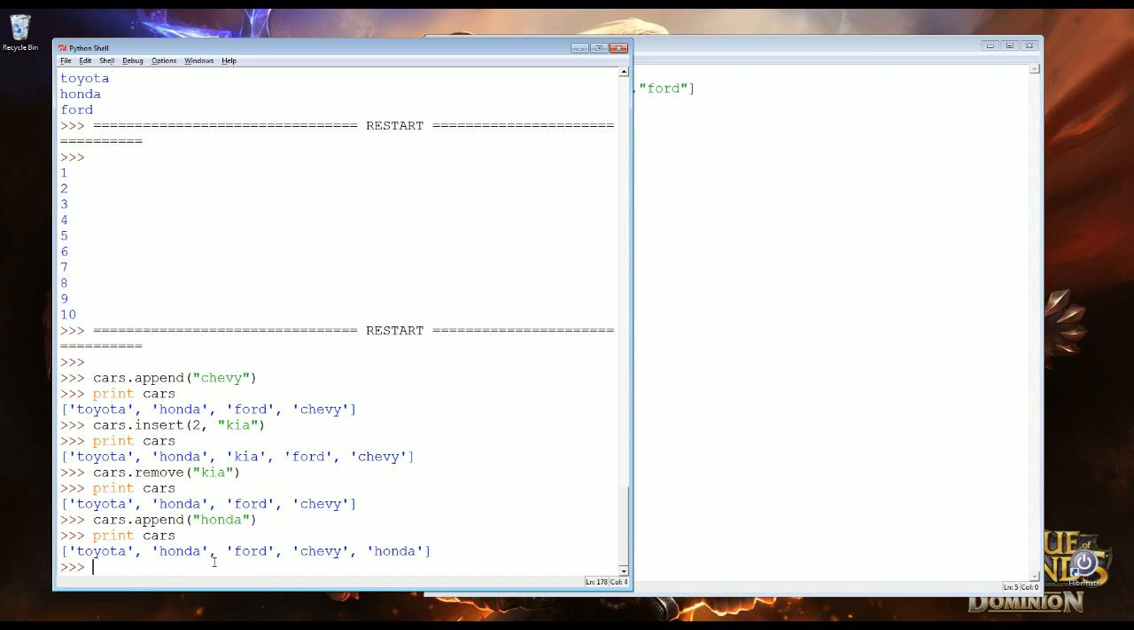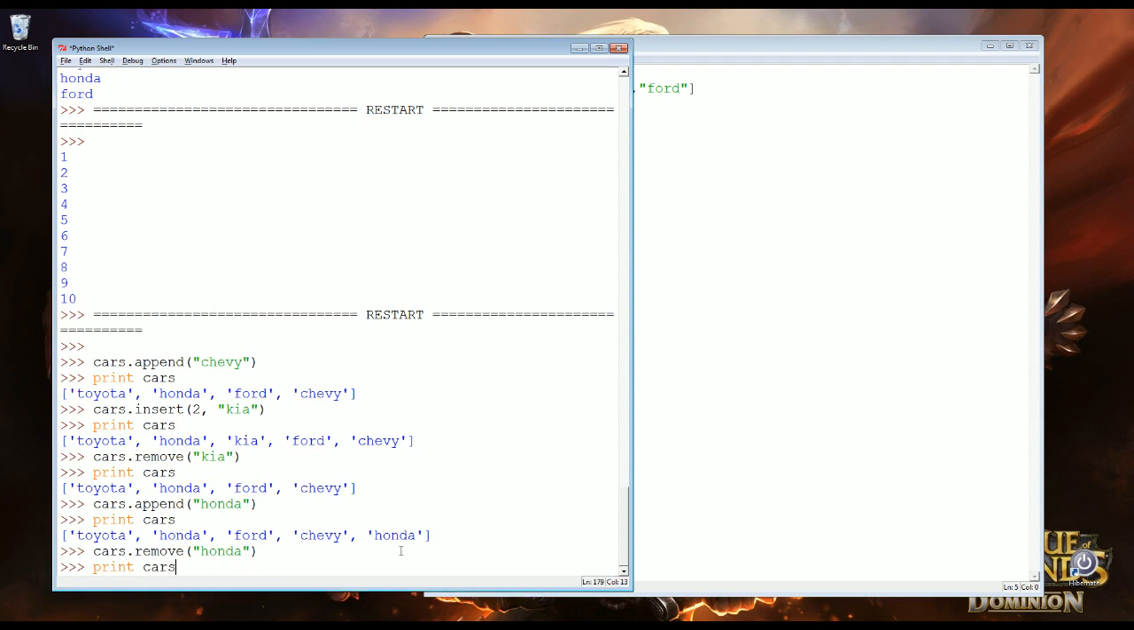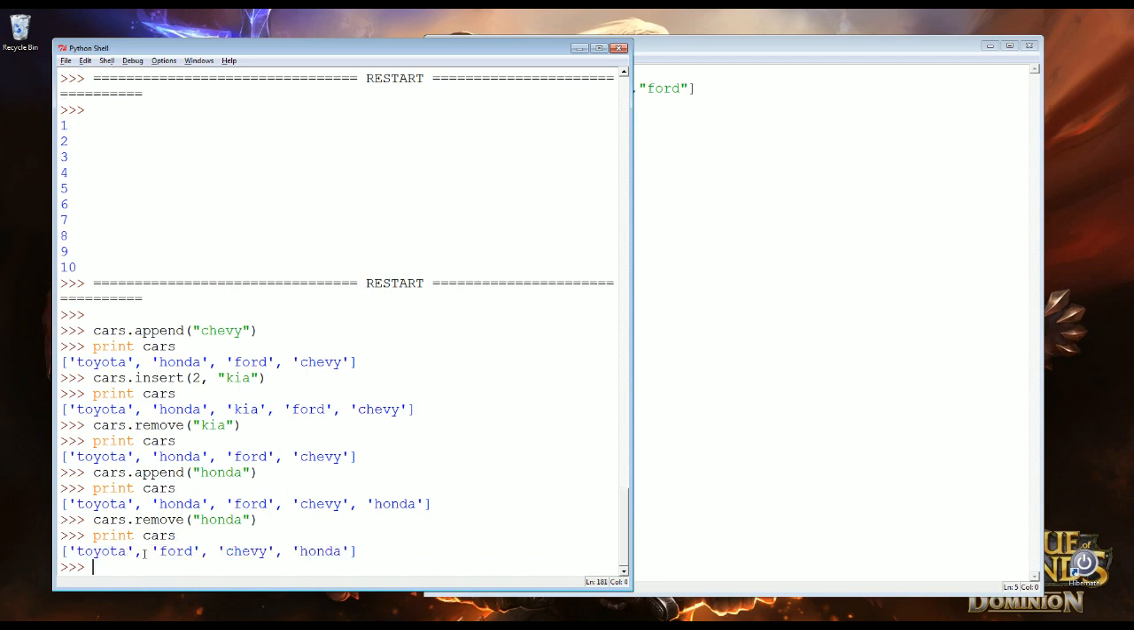If I use remove, it's only going to remove the first time it finds it. So it's not going to remove both of them. So if I do cars.remove Honda, it's going to remove this one here at position 1, but it's going to leave the one there at the very end. So it removed the one at the first position, and then it left that one there.